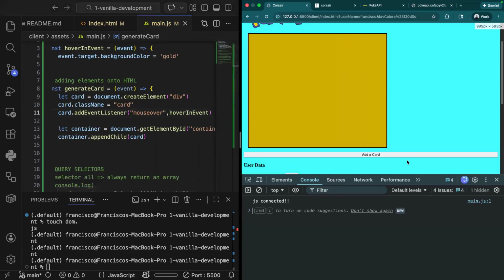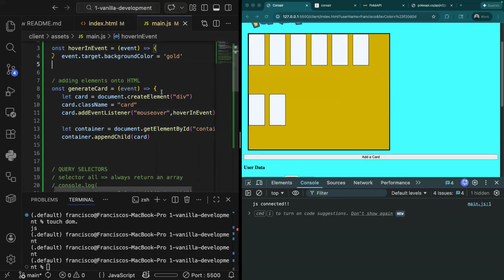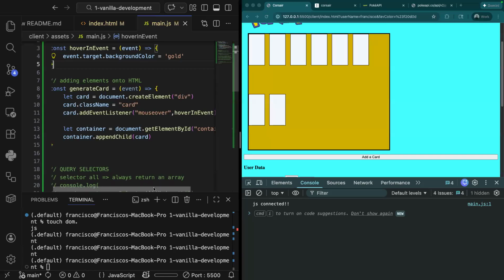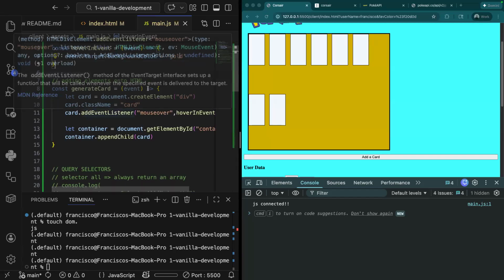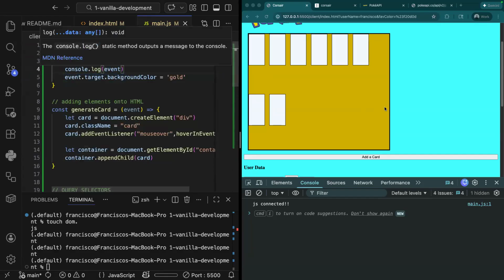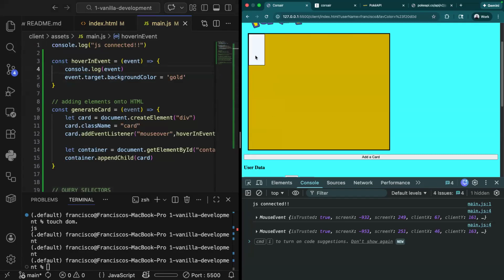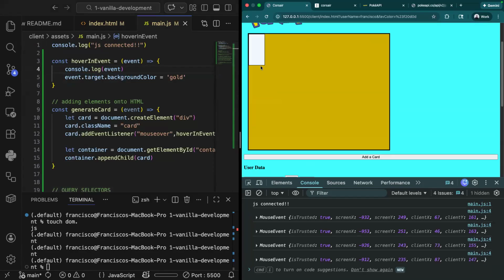Now let's take a look at this. Add a couple of cards. Oh, it's not working. Interesting. Add event listener. Let's go ahead and console.log event. Okay, so it's working, right? Every time I mouse over it, it's actually doing it.